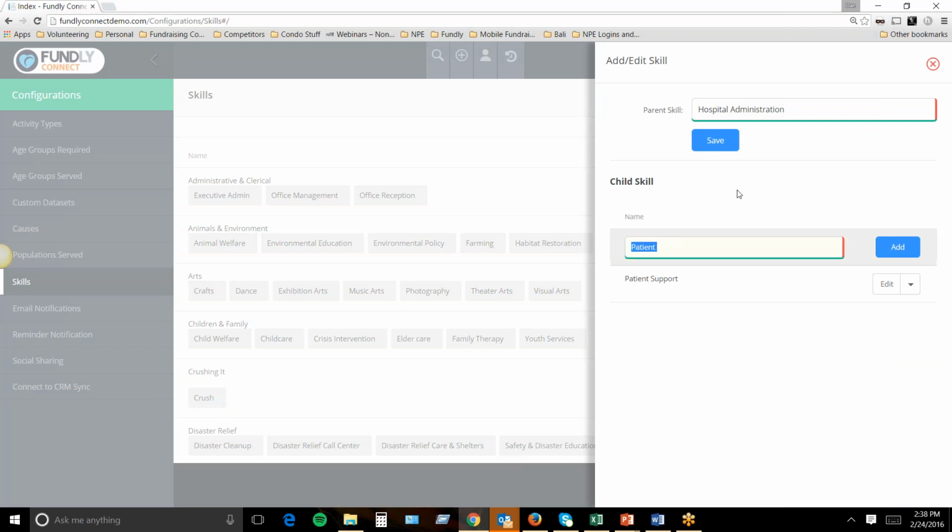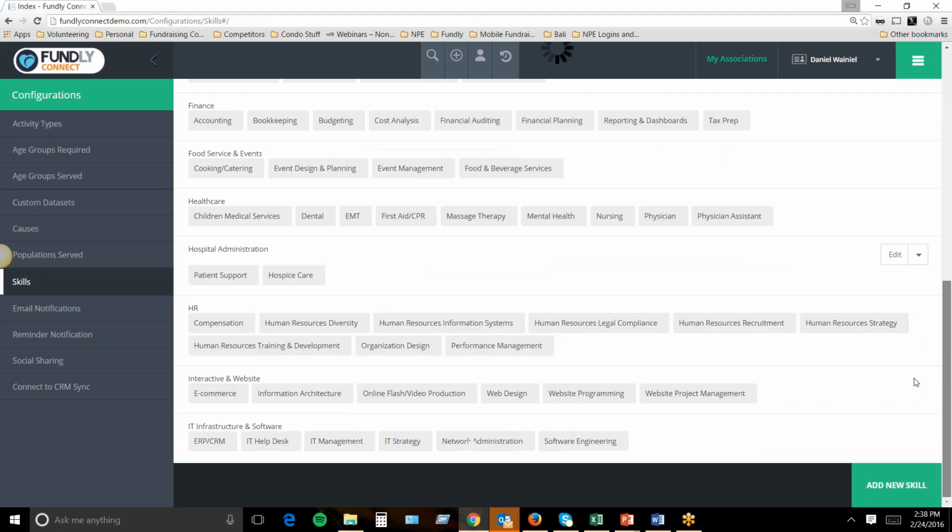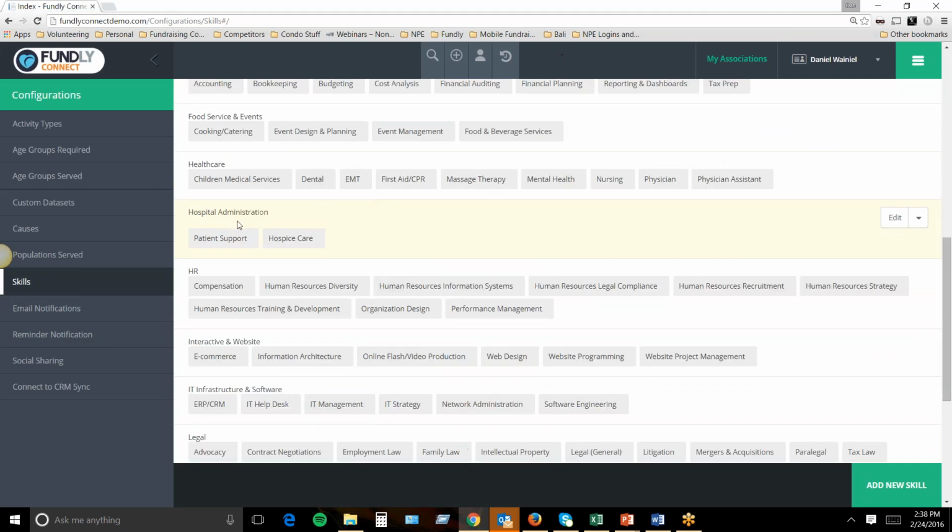Oops, so I already added it. Sometimes you get these error messages that come up if you have a skill set and you click off and you're trying to close out a window. So I'll just add one more. Let's call it hospice care. So now I have my hospital administration skill set, which is the parent, and patient support and hospice care underneath.